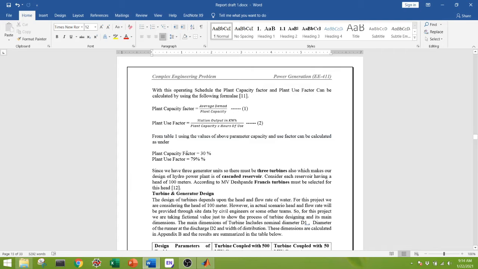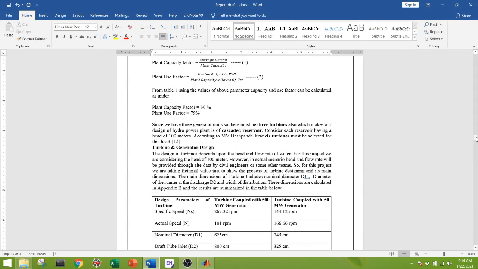The plant capacity factor is calculated to be 30% and the plant use factor is calculated to be 79%. Now, since we have suggested 3 generator units, there must be 3 turbines, which makes our design of hydropower plant a cascaded reservoir design. Since there are 3 turbines, the reservoirs are connected in a cascaded manner. Consider each reservoir having a head of 100 meters.